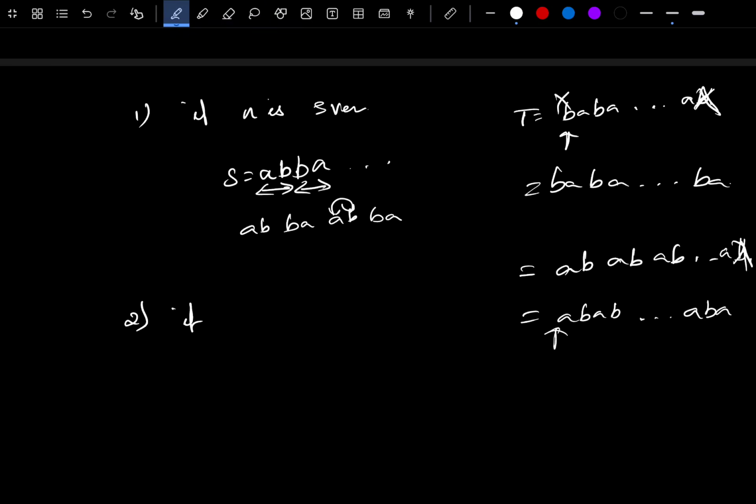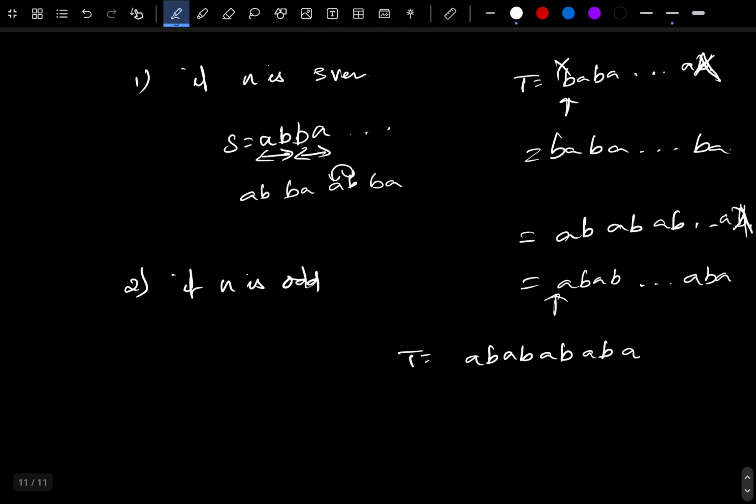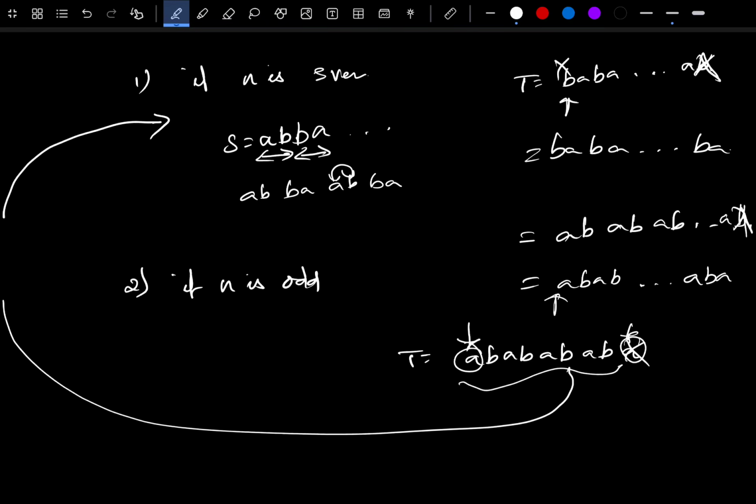And the second case, if n is odd, t is going to become something like this: aba. Let's say the first letter must be a. It doesn't matter if you are taking from here or here. Both are a's. If we delete one of them, this is nothing but the even case. Right? So if you handle the first case, the first letter of s is going to be a. After that, again everything will be handled in pairs like this, right?